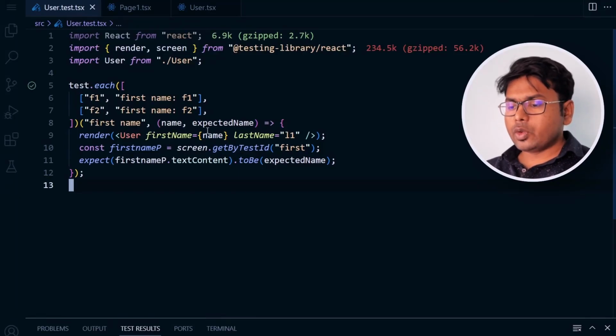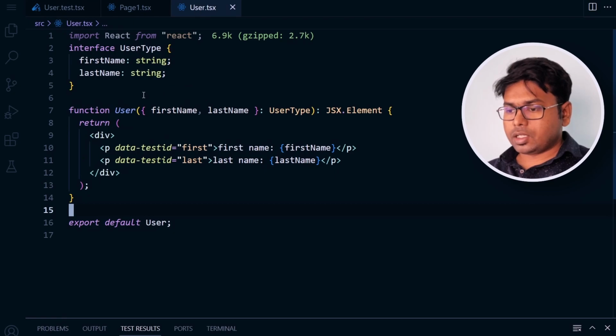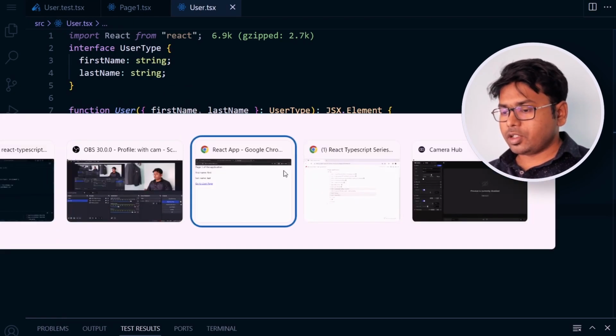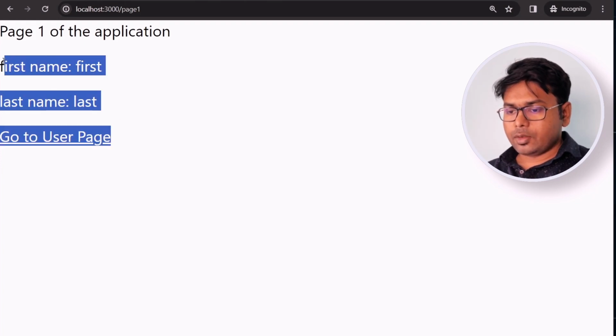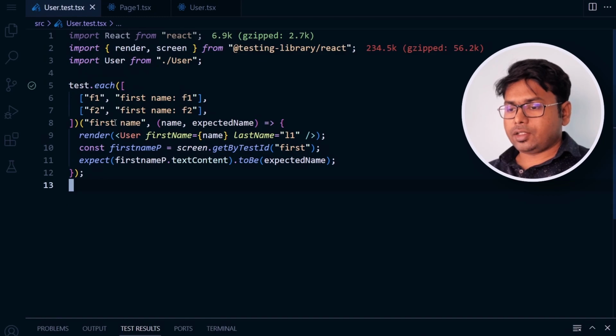Okay, so in the last video we talked about component testing. We created one simple component called user, and we are showing only first name and last name. It shows like this. We're just displaying first name and last name, and we tested that with a unit test. We are testing if the first name is displayed properly or not.